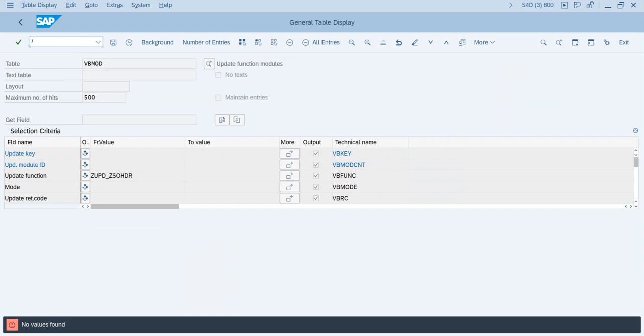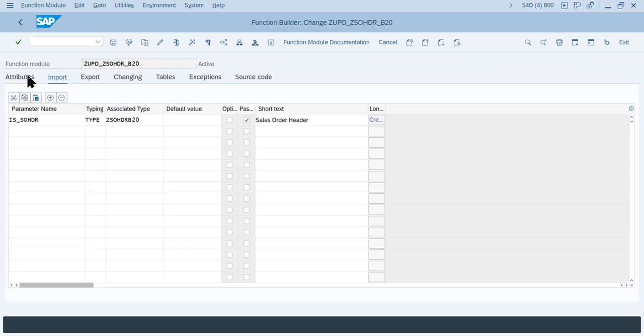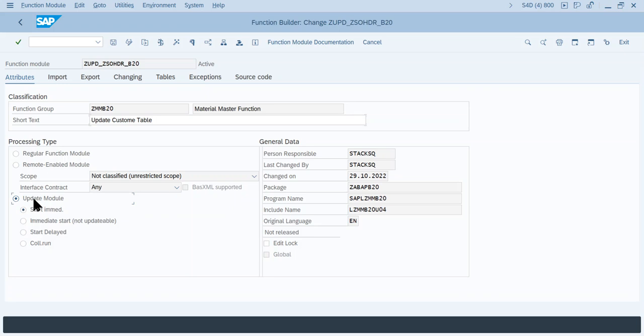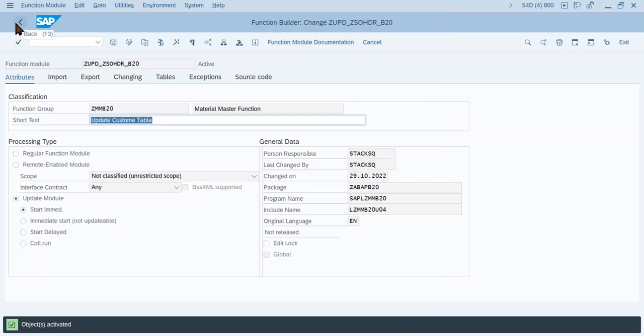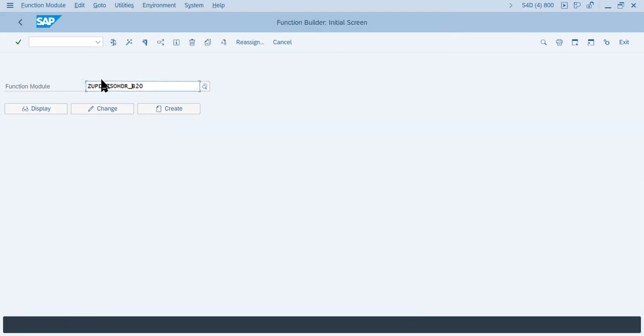There is a mistake that I made. While creating this update function module, I have to mark it as an update function module here. That's a problem, and that's why the dump is coming. I forgot to mark it as update function module, so it's giving me a dump.